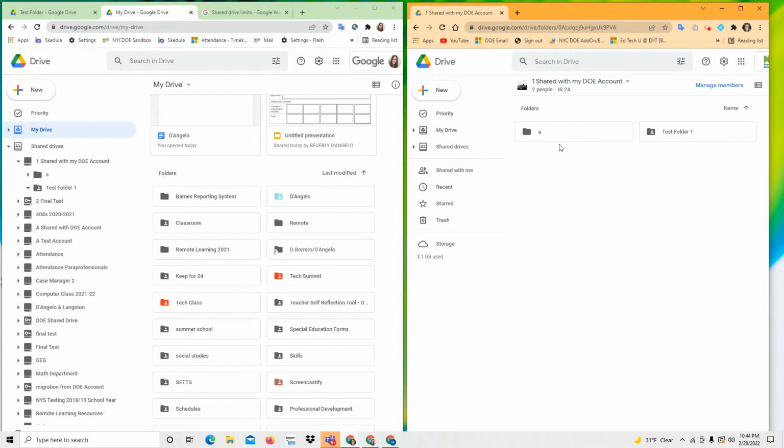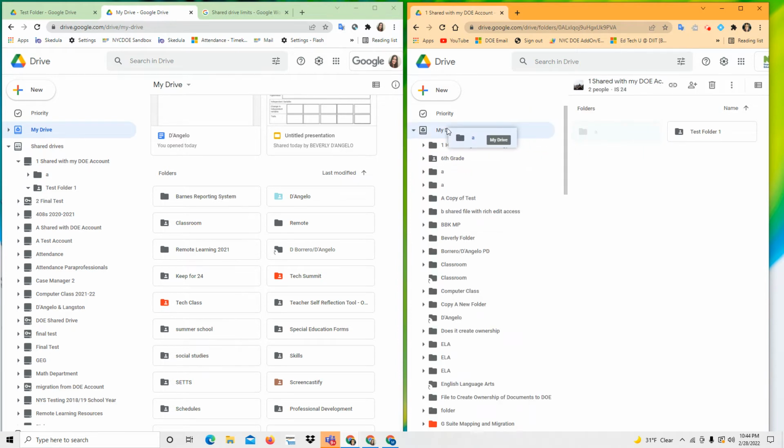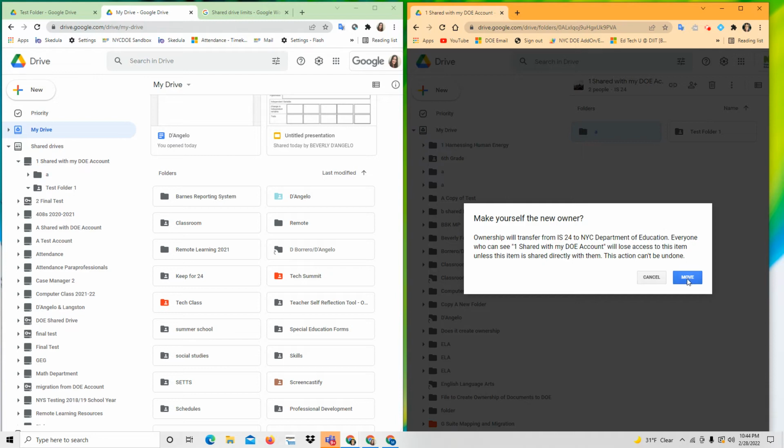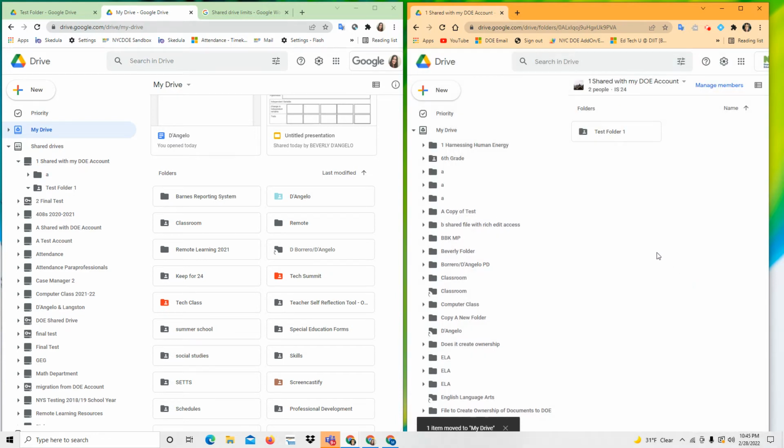So what you would do is you would just take these folders. You could just copy them all. You could create a folder in My Drive if you wanted to, and just take all of your folders, copy them, and move them into My Drive. And once you move it into My Drive, you are making yourself the owner.